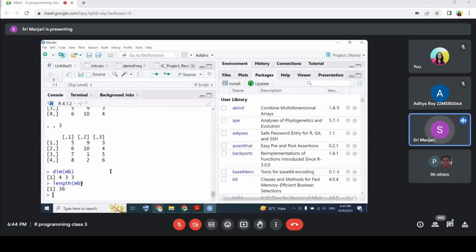Okay. Next, we'll go with data frames. Everybody clear till here? Your vectors, your lists, your matrices, and arrays. Now we're going with data frames. Data frames are usually displayed like a table.